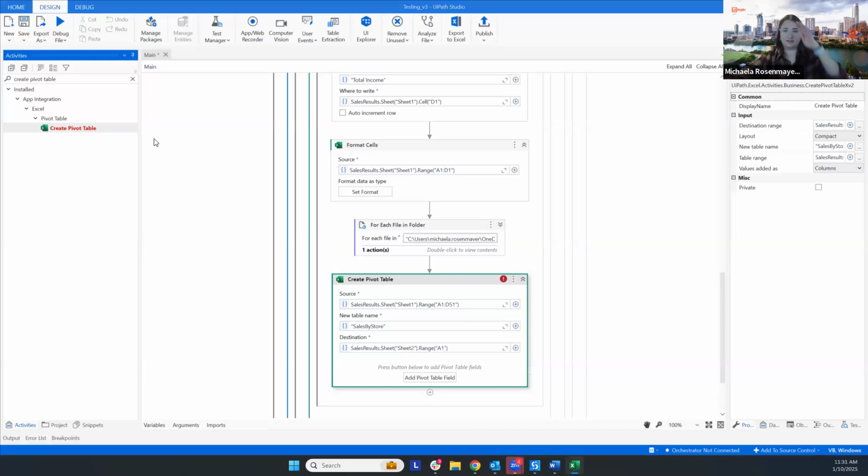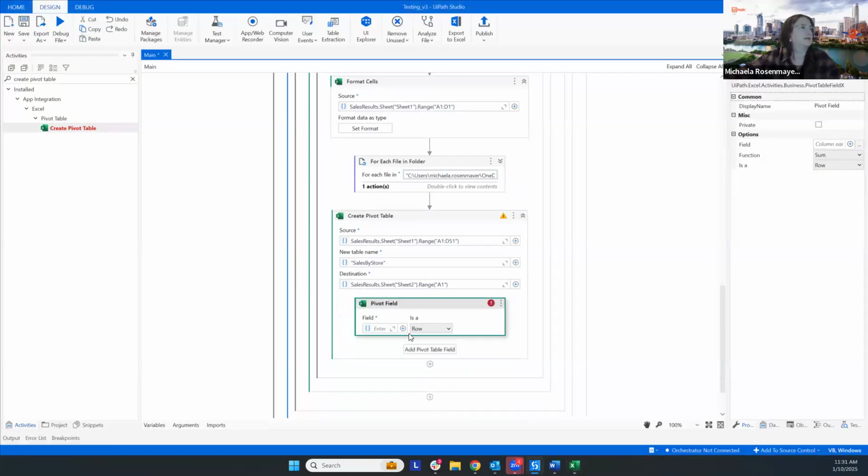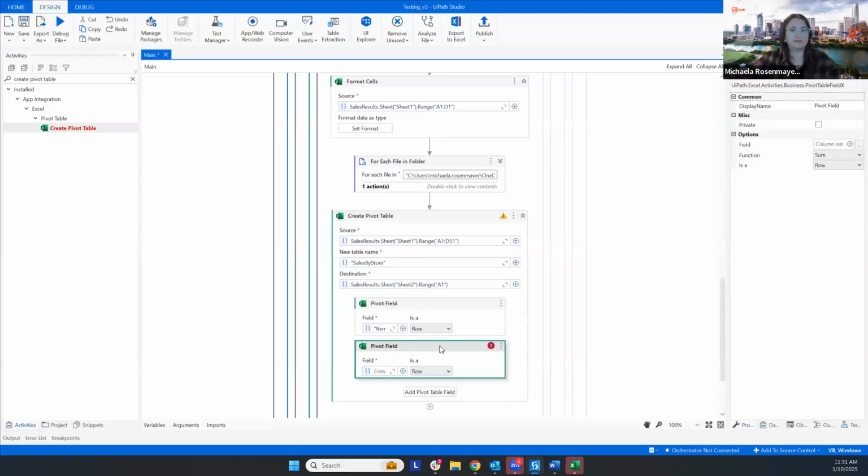All right, and then I'm going to add pivot table fields. So I'm going to click on this button that says add pivot table fields. For the fields, I'm going to click on the plus sign, range, and then I'm going to select item. So our item is going to be a row. And then I'm going to add another pivot table field. And I'm going to do the total income for the range. And I'm going to change the is a row, and I'm going to do it's a value and it's a sum.